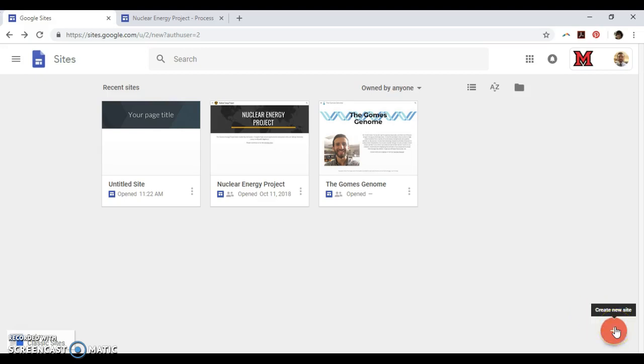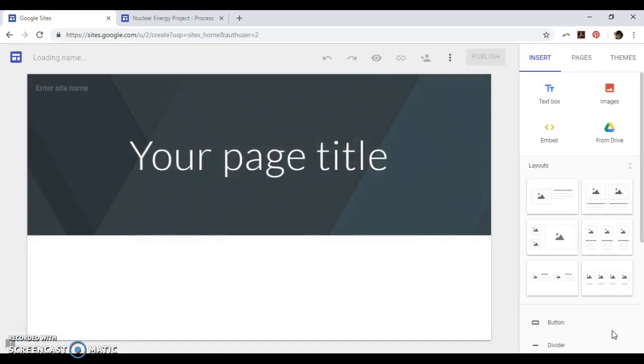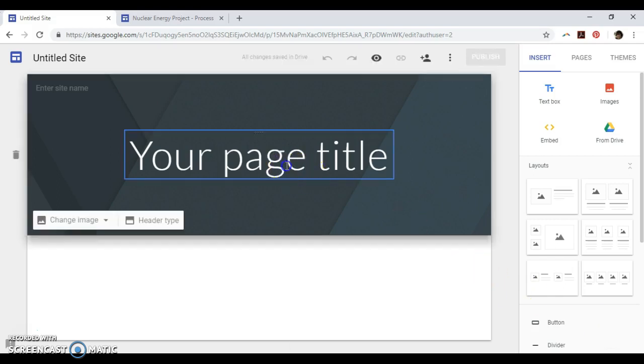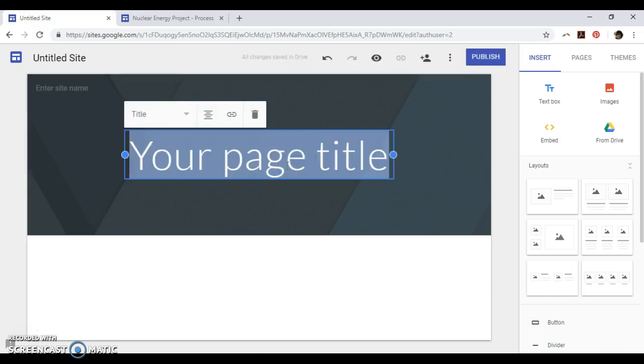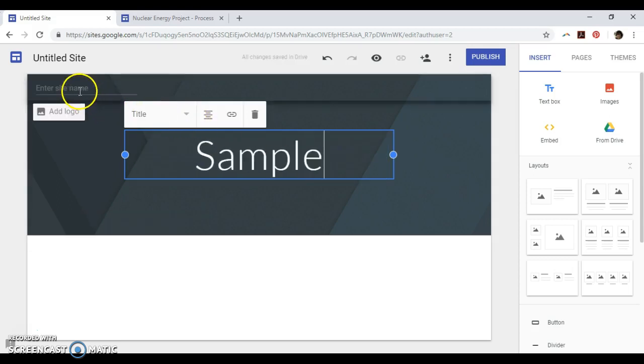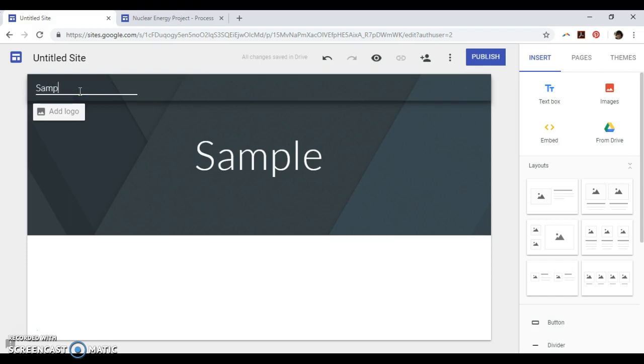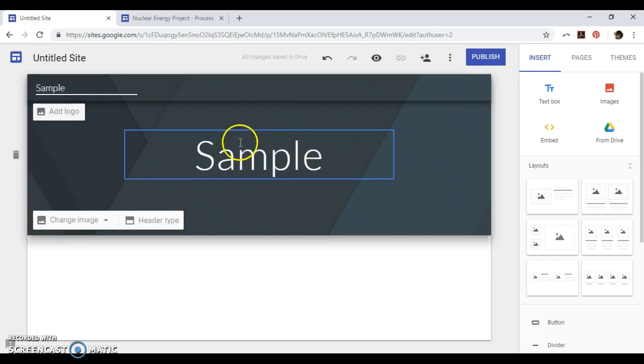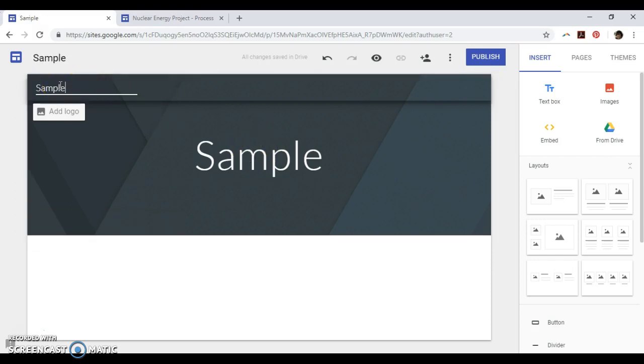So when you're in here, you want to create a new site by clicking on this button. So we're going to do that, and we are going to create a new site. Now, let's just walk through what you see here. So the first thing probably you'll want to do is give your site a title. Okay, so I'm going to put here sample. Of course, this is the title of the page, this first page, the home page, and this is the title of my site right here. And you can see I changed the name up on top.